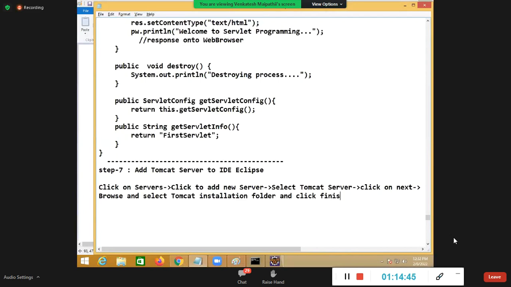Finish. And click finish. Browse and select the Tomcat installation folder. Go to C drive, Tomcat 9, and select it. Click on select folder, come back, and it is added automatically. Click on next.